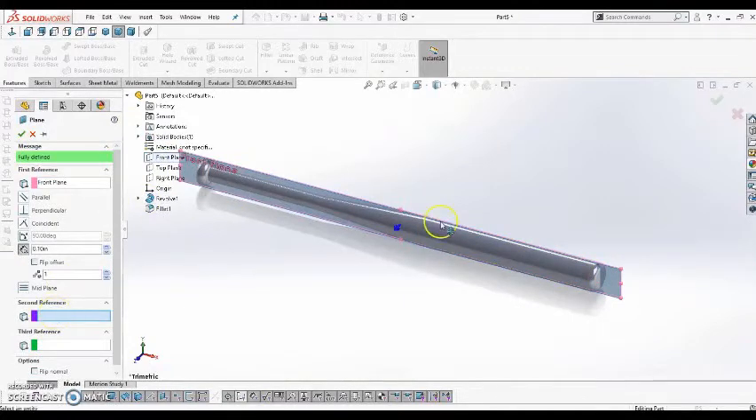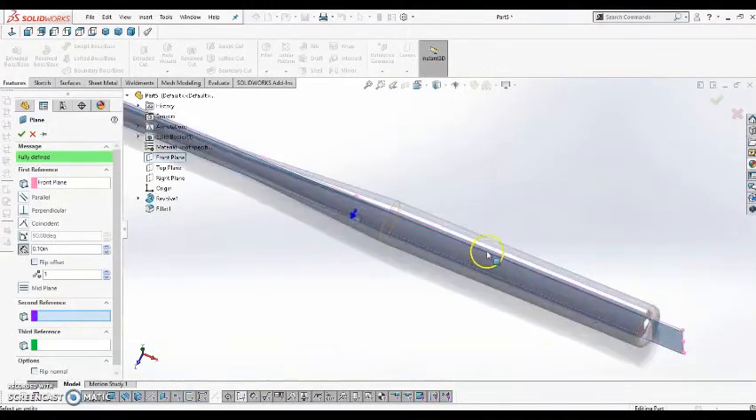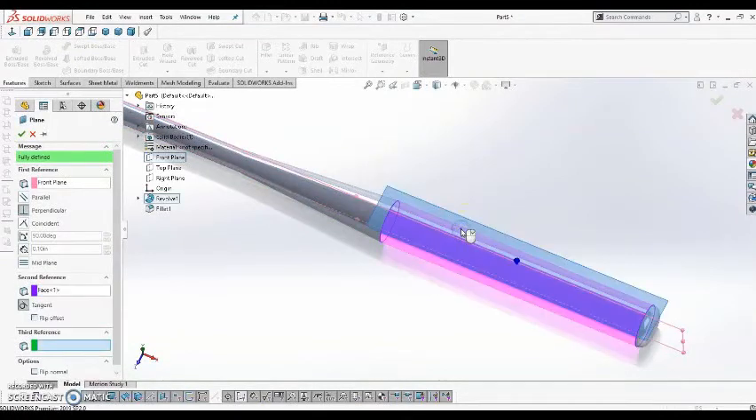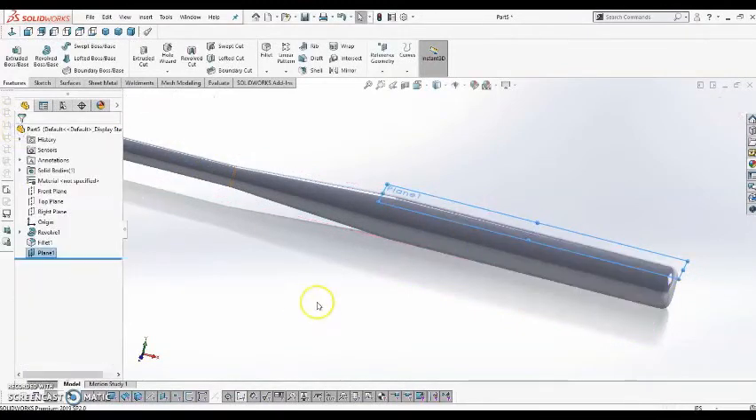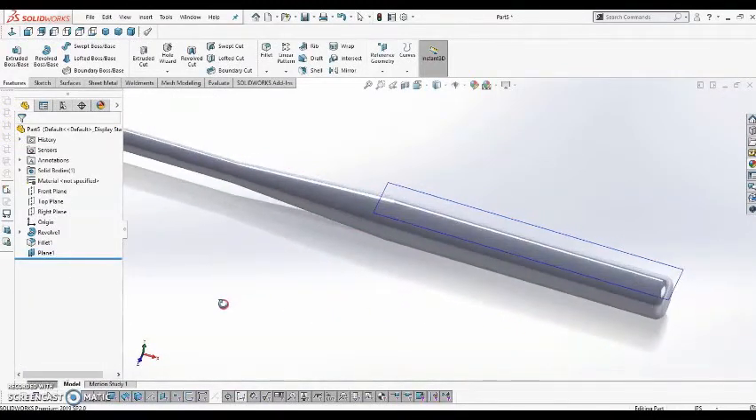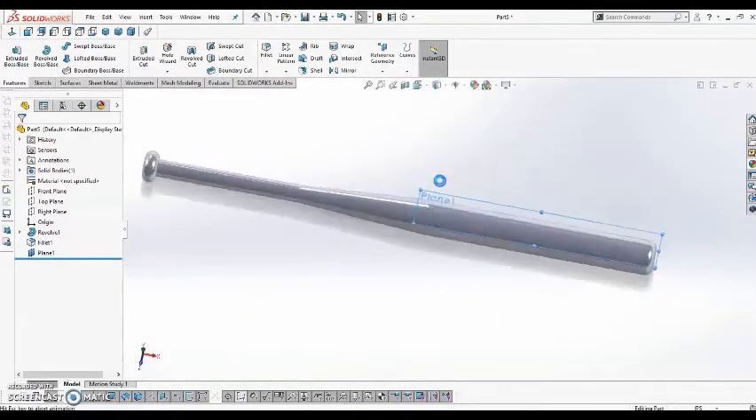And the second reference I want is the surface of the barrel of the bat. So now you can see in the preview, the blue plane is the one that I'm creating here. So I can hit OK, and that plane is created. So now I can treat it just like any other plane. I can go ahead and start a new sketch on that by right-clicking and selecting Sketch.